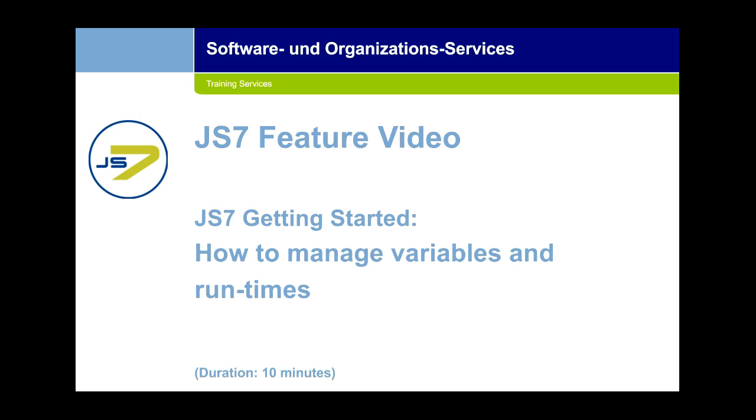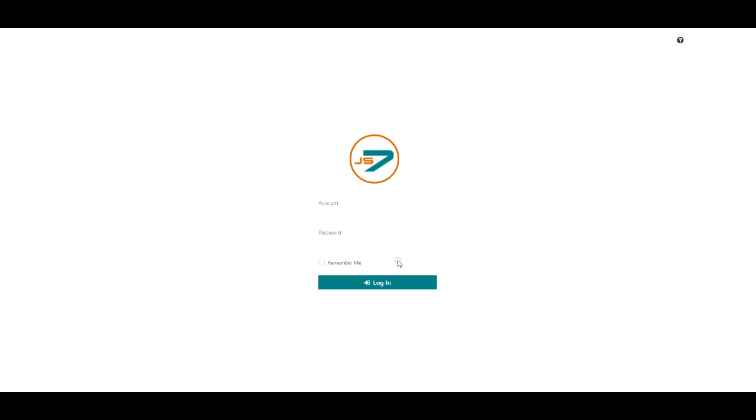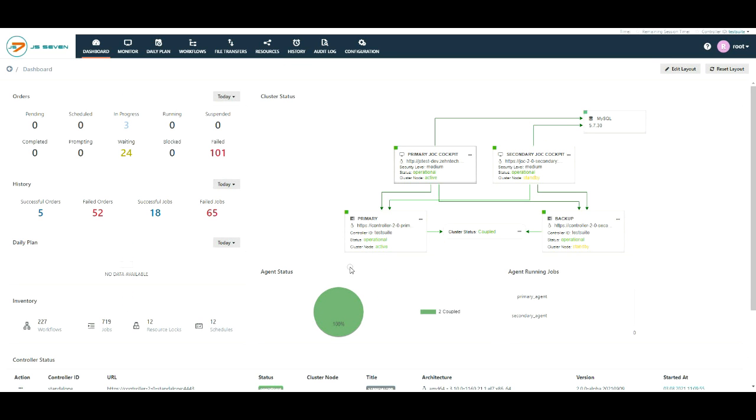Let's get started. First, we have to log into the JOC Cockpit dashboard. Use your credentials and click on the login button. The default credentials include the account root and the password root. From the JOC Cockpit dashboard, you can see the JS7 controller and the agent are up and running.